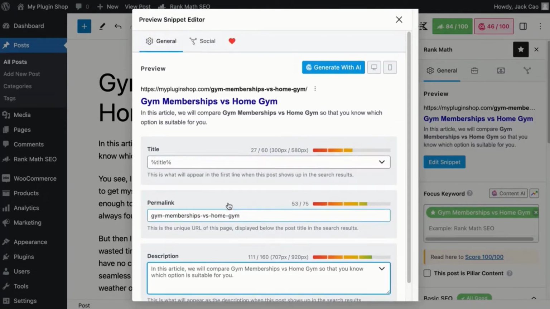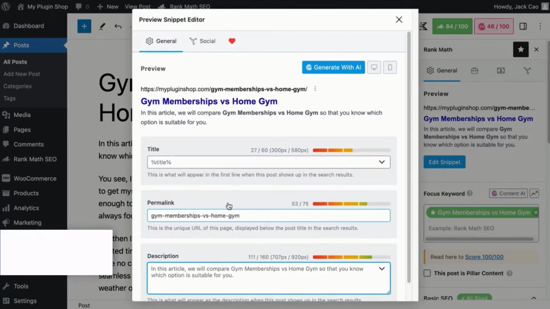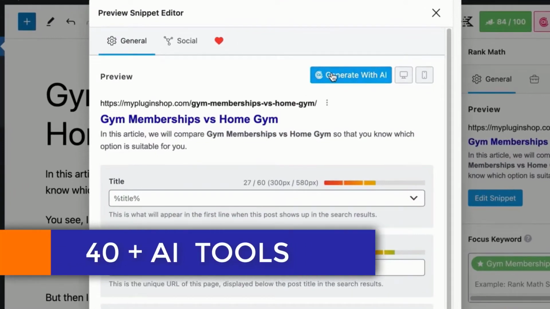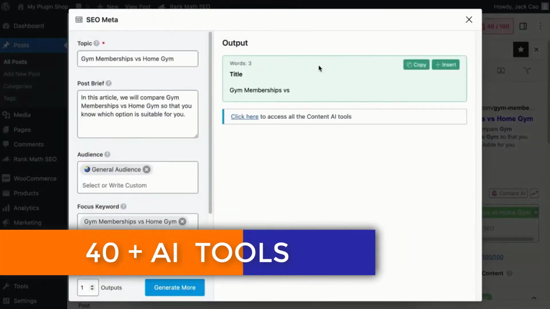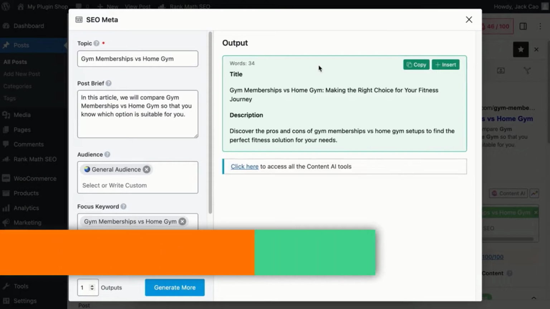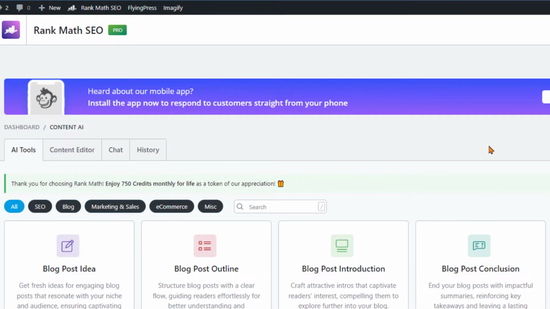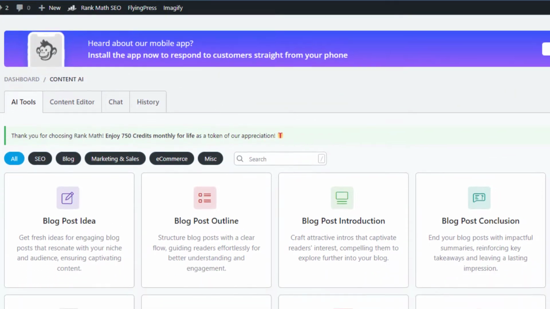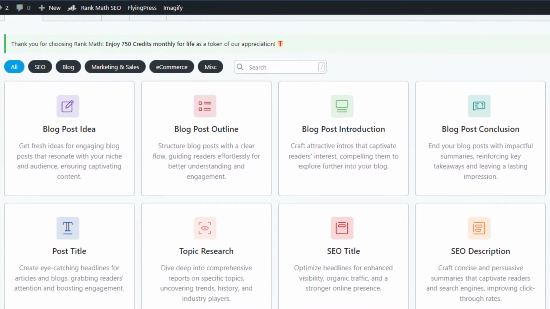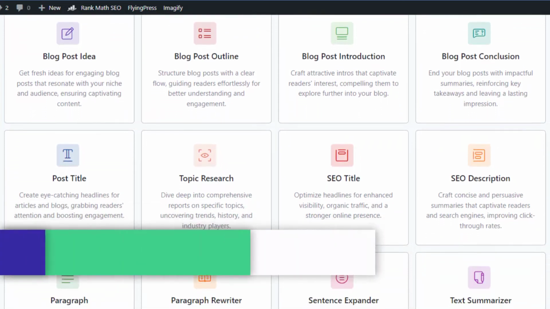At its core, RankMath's Content AI is a powerhouse that houses over 40 AI tools. Each of these tools has been specifically designed to enhance the content creation process. They're like little elves working tirelessly behind the scenes, each contributing in their unique way to make your content shine brighter in the vast digital universe.